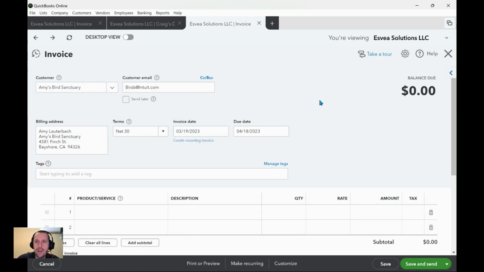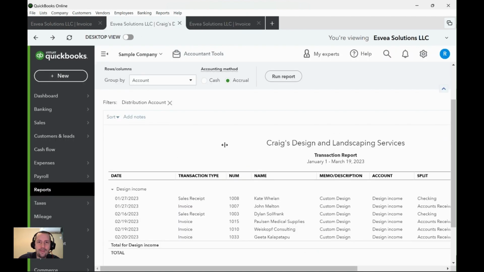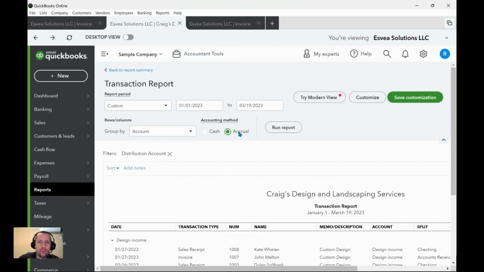I do that a couple times because that's the actual payment time frame. With the invoice, you can actually change those days. Okay, so you also have your invoice date and your due date. Your due date is going to be cash basis. Okay, so as you can see here, you have your cash and your accrual.